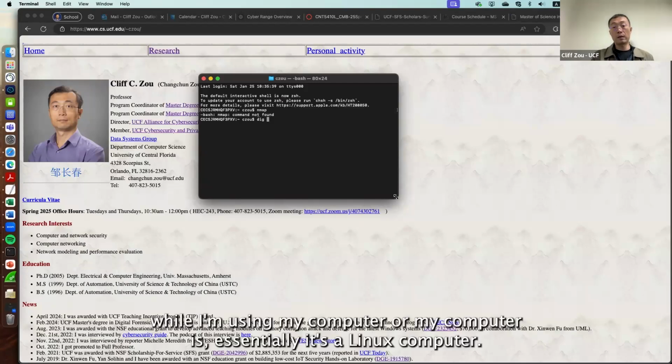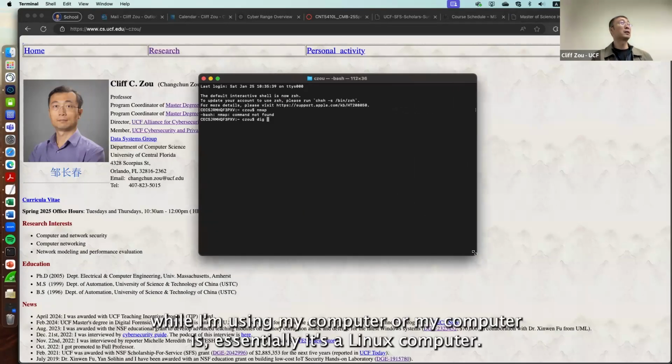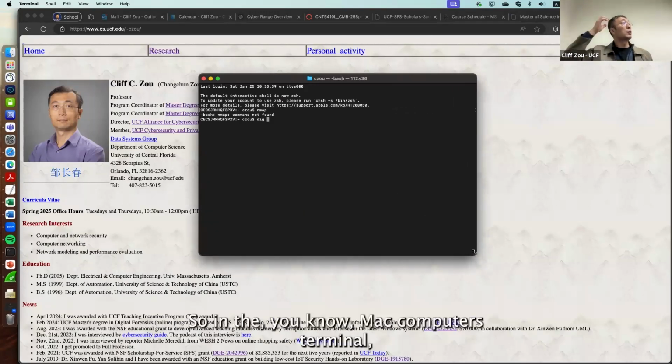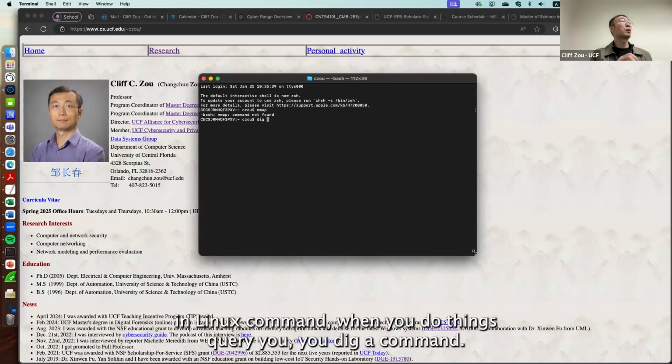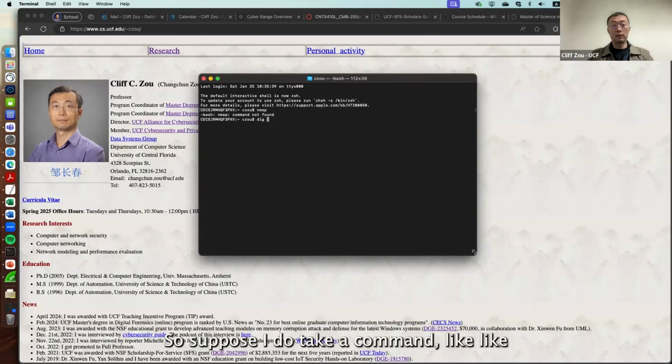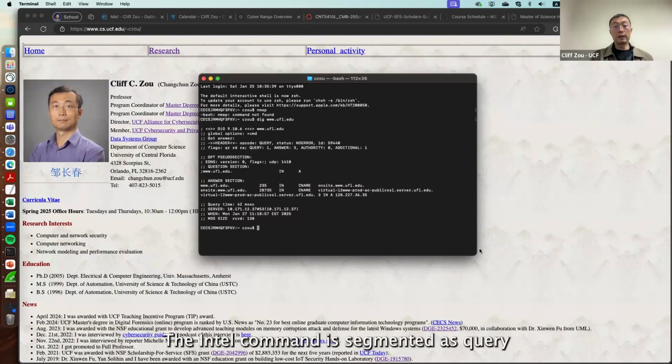I'm using a Mac computer. A Mac is essentially a Linux computer, so in the Mac's terminal you can run almost all Linux commands. In Linux, when you do a DNS query, you use the dig command. Suppose I run dig www.ufl.edu. The dig command sends a DNS query and gets the response back.